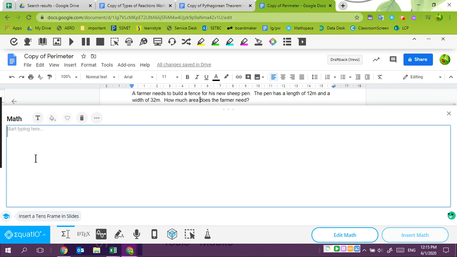Now, if I was going to actually answer this question and I knew how to find the area, I could simply type in A equals, and I go 32 times 12. Now, a couple of issues with this. The first one is this X here is not actually a times symbol. It's an X variable, so we actually want to get rid of that. The other issue here is the spacing.